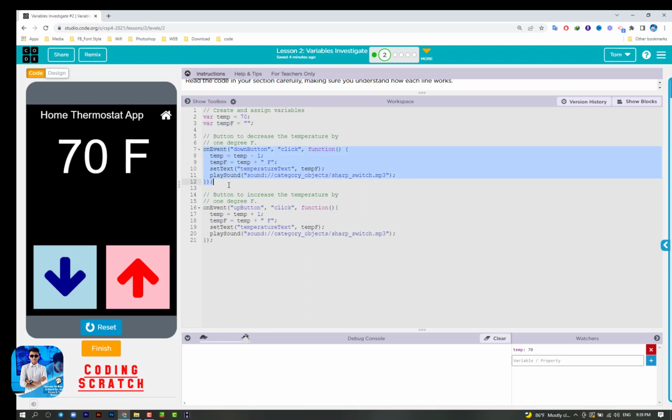So here, when you click the down button, temp equals temp minus 1. It means 70 minus 1 will be equal to 69, like that. Okay, you can see 69. And after that, temp f equals temp, which is 69, plus f.